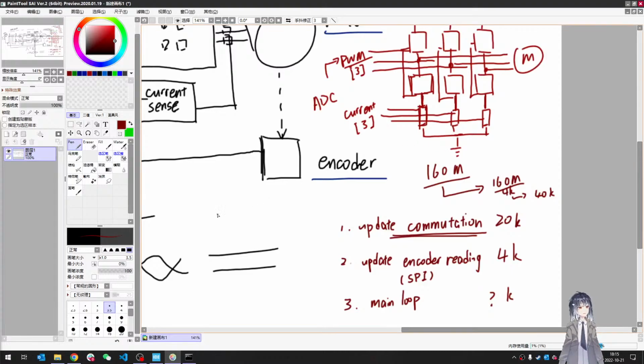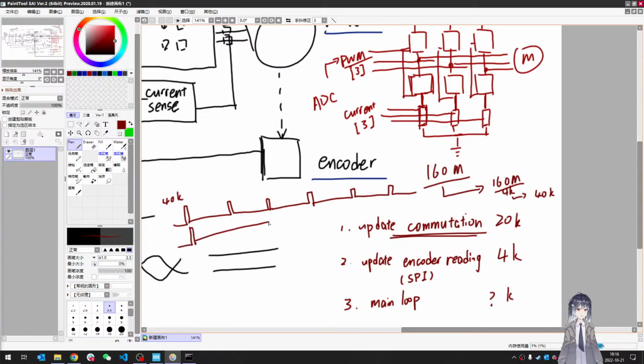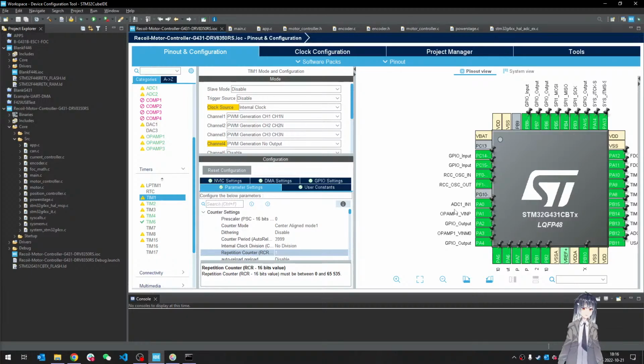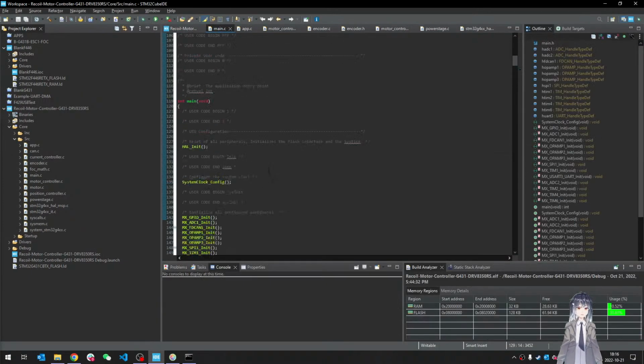For the internal timer trigger, it will trigger at a fixed time period, right? And this is 40k. By setting the repetition counter to 1, we're triggering at every other timer interrupt. So here, only at these edges it will call the interrupt handler code. And that's how we get the 20k commutation loop.